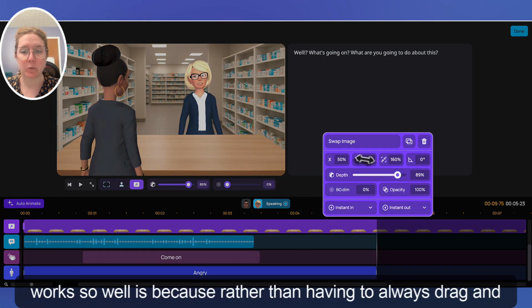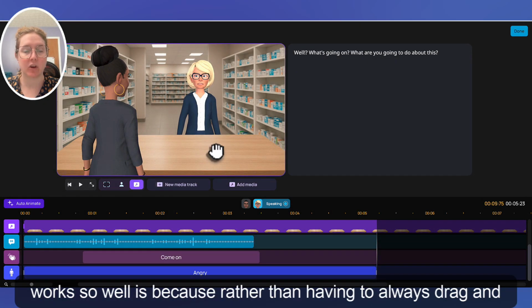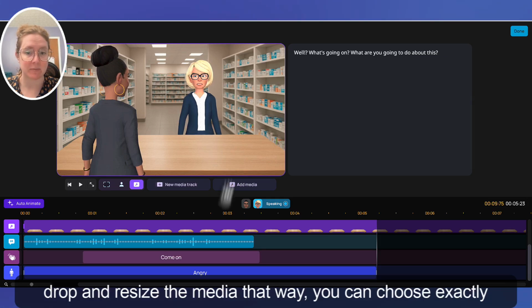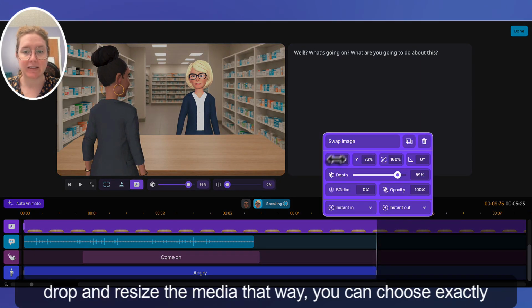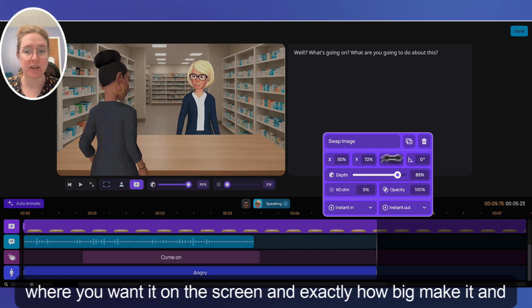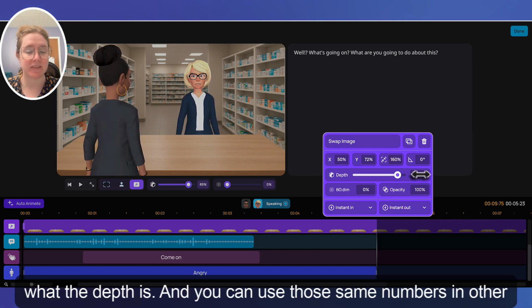But the reason it works so well is because rather than having to always drag and drop and resize the media that way, you can choose exactly where you want it on the screen and exactly how big to make it and what the depth is.